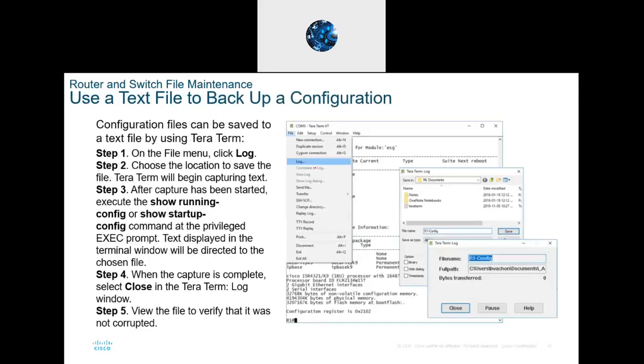But this is where we are going to. We want to learn how to back up the configuration file of our router or switches, and we also want to learn how to back up the operating system of the routers.